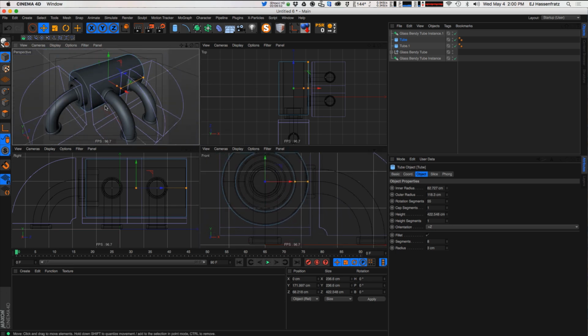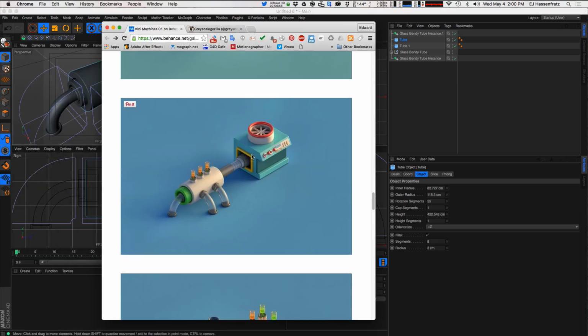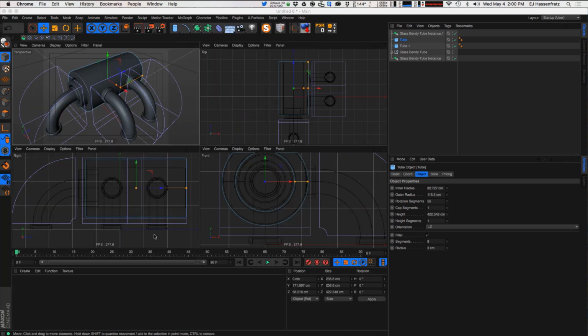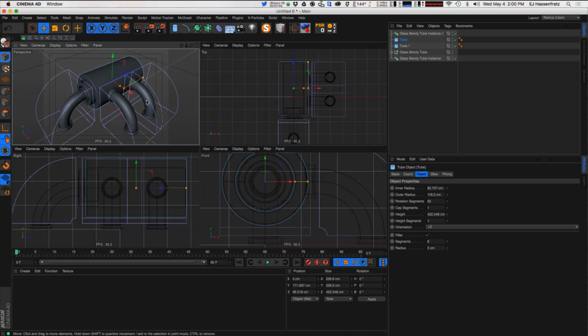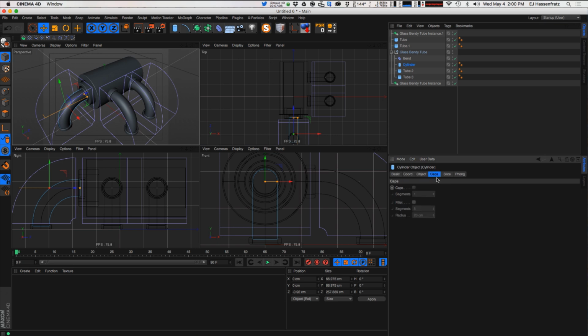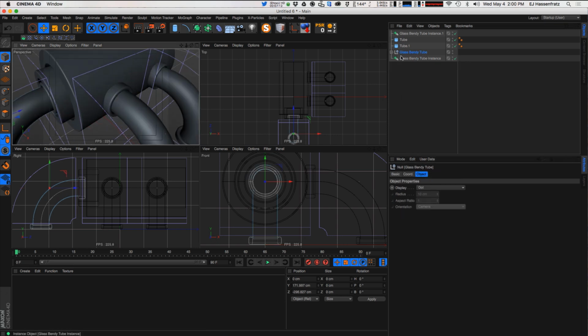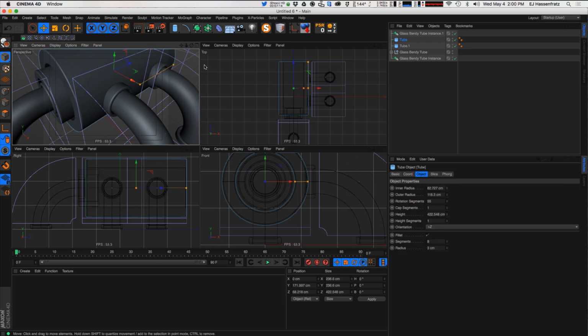That's looking good. So the final thing I want to do with the modeling, I'm not going to worry about any of this other stuff because I want to get to the nuts and bolts. I want to get to the meat and potatoes and start texturing this. But the one thing I do want to do is make sure caps are off on that too. Yep. I want to cut a hole in this main tube right here. So this will be the white tube.